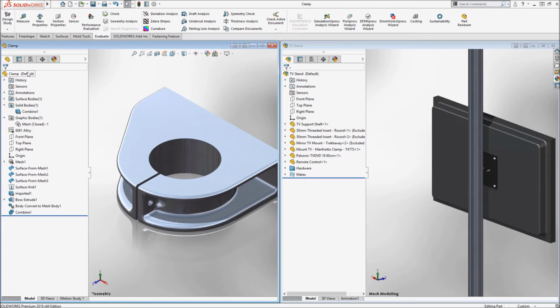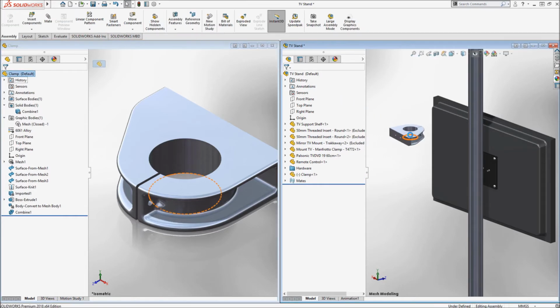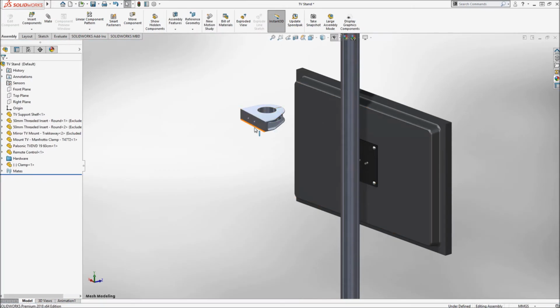Finally, like any other SOLIDWORKS files, these can be easily inserted into your assemblies and mated into position, like any other component. This means you can now directly use your mesh data within all of your SOLIDWORKS designs.